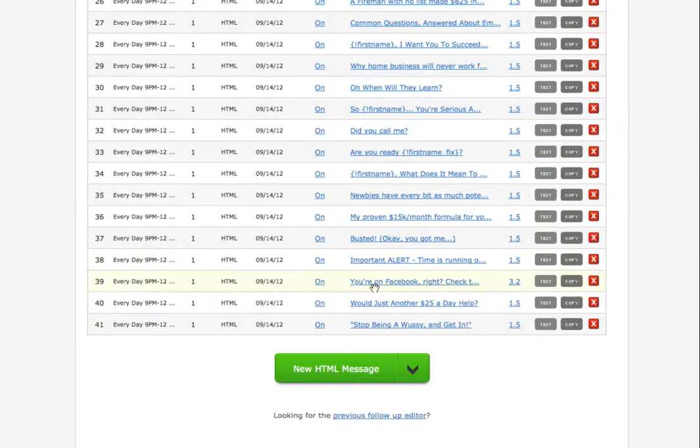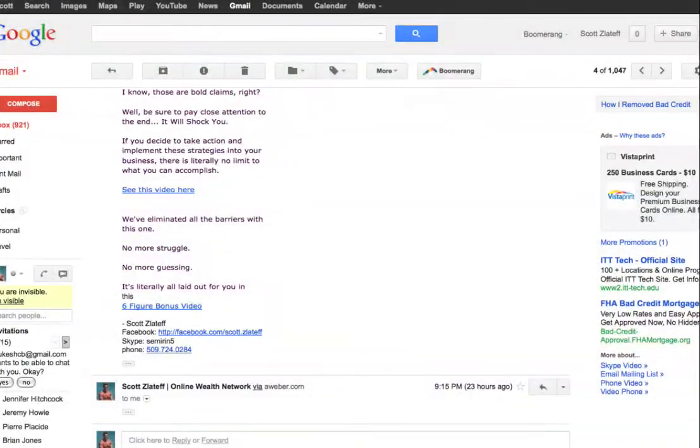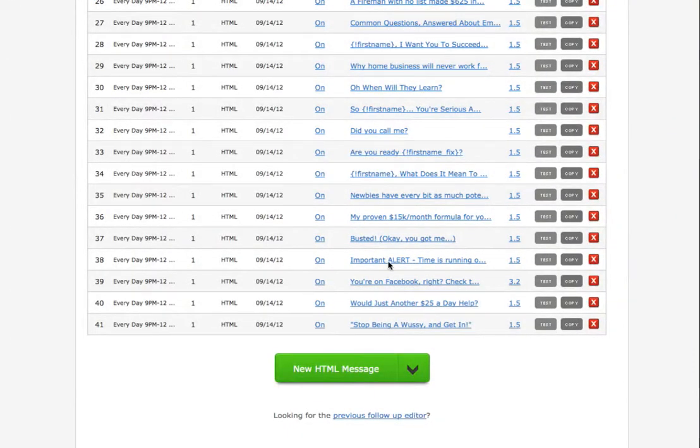And then 39, this one is pretty important. This is our Facebook app. If you're not aware, there's a Facebook app. Facebook kind of dinged our whole site and everything, but for some reason this app is still working, so we're rolling with it right now. If it ever stops, I'll just pull this out of the rotation and let everybody know. Basically, on day 39, it says you're on Facebook, check this out.